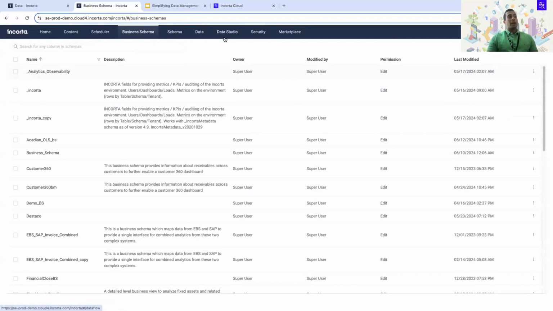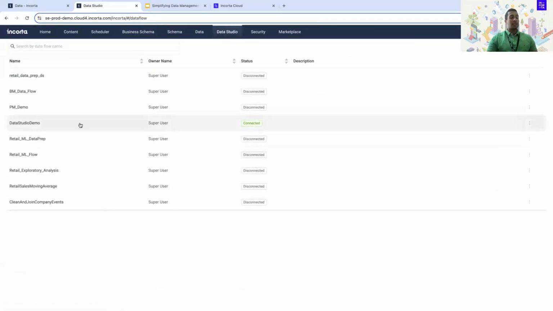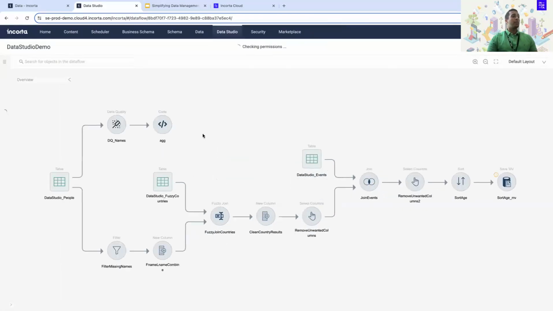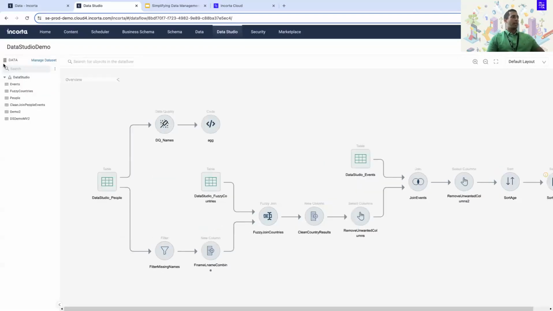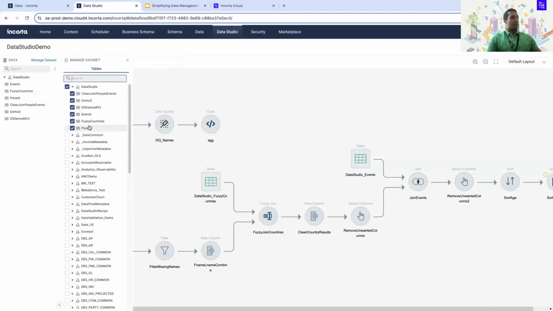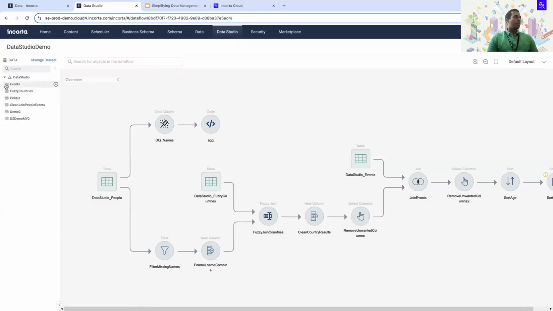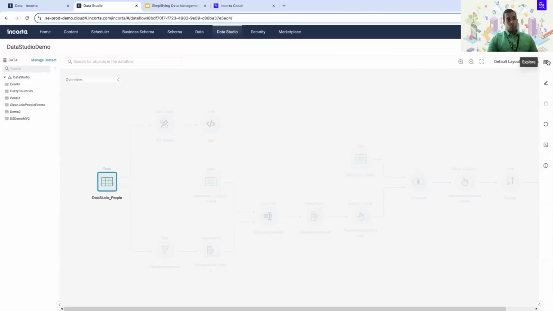So let's take a look now at the advanced modeling feature by jumping to the Data Studio tab. So as I was saying, the Data Studio is one of our new Incorta X features, providing you a simplified way to build your data pipeline. So all that you need to do is just go to the left side. You can choose from the range of data sets or tables that you have. Simply all that you need to do is just drag and drop the table that you need. And you can take a look at it by exploring the table.